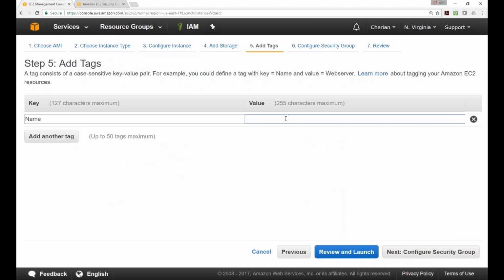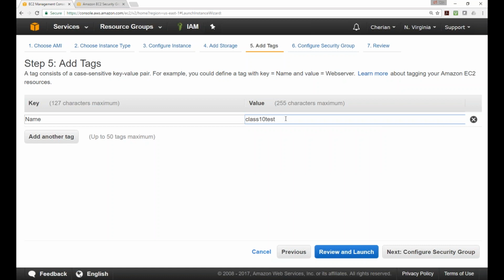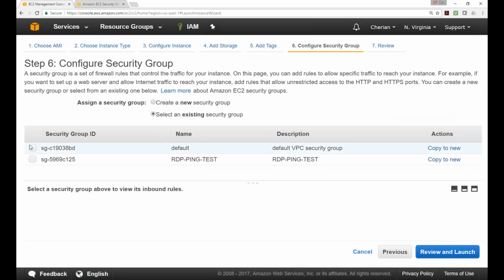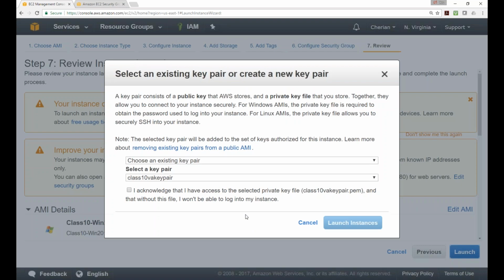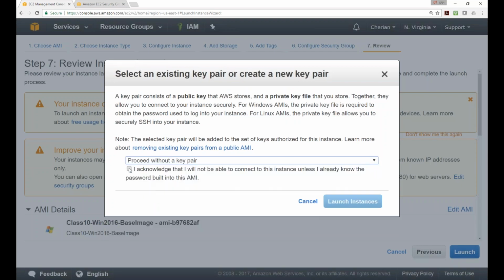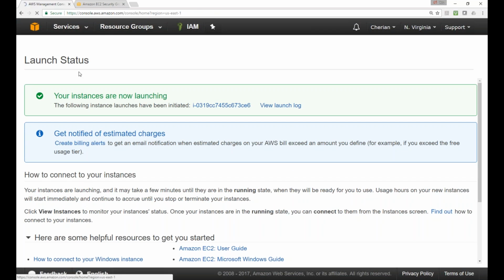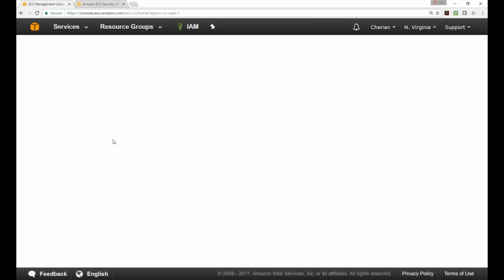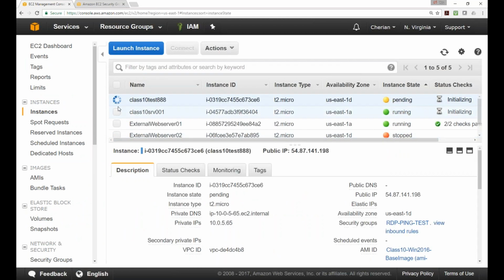Okay. So I'm going to say class 10 test 88. I'm just putting a name for that server. And this time I'm going to pick the same RDP key pair. I created that VPC there. I can use the same thing, launch, and launch instance. So I'm creating another instance now. Now let's go back and look at this instance now. The second instance is coming up.